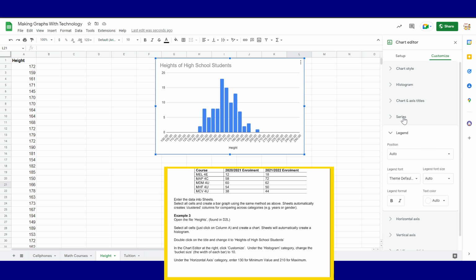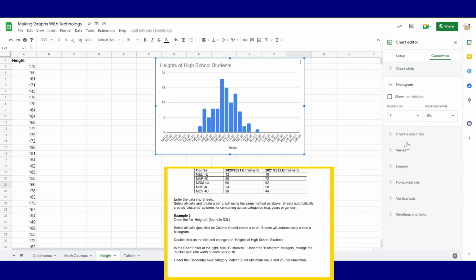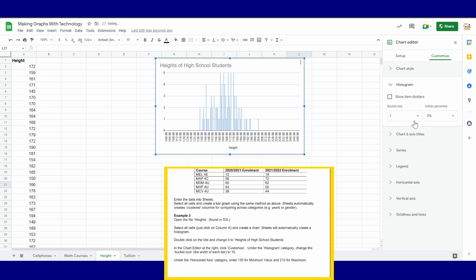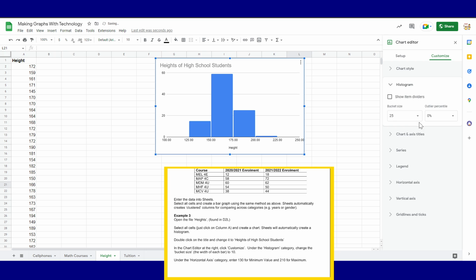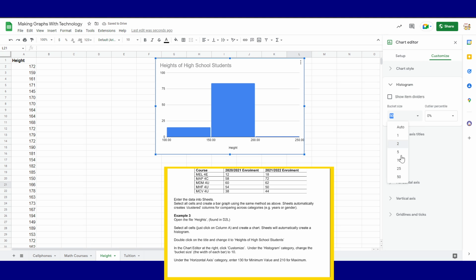Oops, I lost it. I'd say at about 10 or even the 15 that was done through auto, we get a good view of how the heights are distributed. Even at 5, we kind of see it, but it's a little bit more jagged. 1 obviously is all over the place. And if we were to jump up to 25 or even 50, we don't get a good sense.